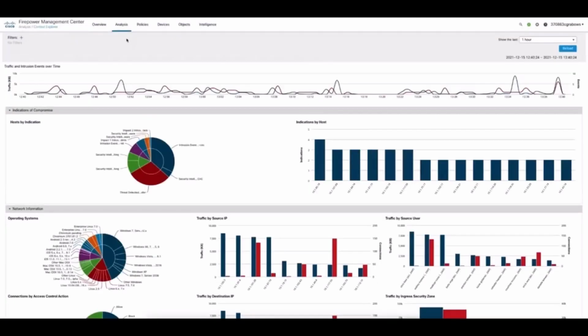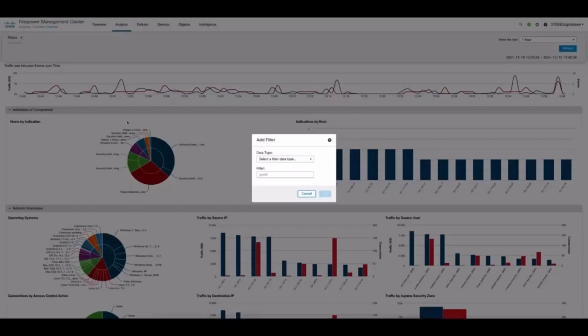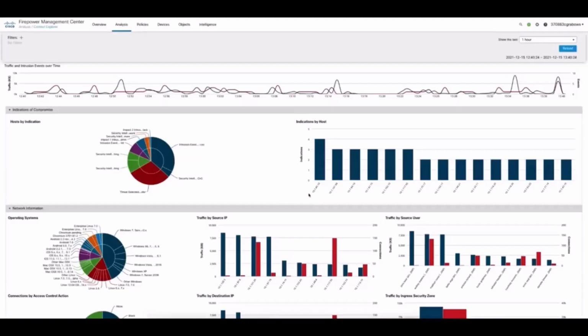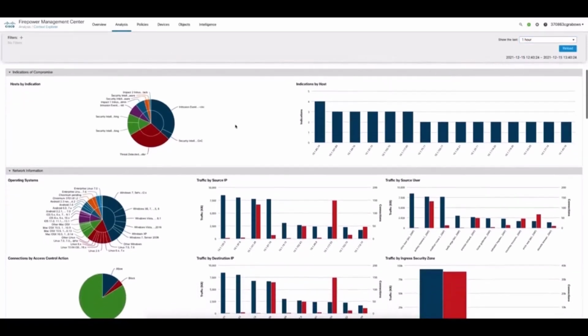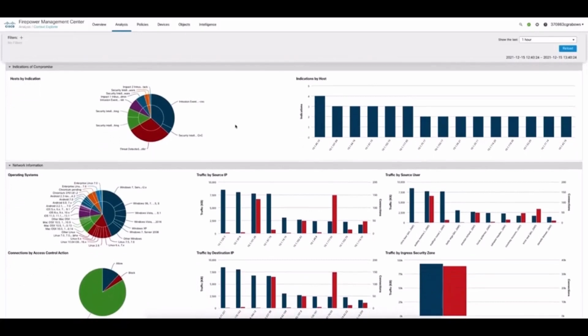Let's look at the Context Explorer to gain insights into what is happening on the network at any given moment. By default, it shows all the information sent from your managed devices to the Firewall Management Center. You can enable filters to limit the view to various aspects of your network of interest, and you can also adjust the period displayed. For example, maybe you wanted to see what a specific user has been doing over the past week. It's worth noting that the Indications of Compromise section is the only part of the dashboard that is not affected by the time period selected. The indications of compromise remain in the dashboard until a security analyst resolves them.